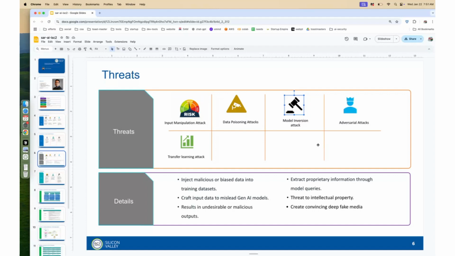Okay. So next, let's understand the transfer learning attack. What is a transfer learning attack? In this scenario, an attacker can manipulate an AI model by transferring knowledge from one domain to another, potentially causing incorrect or harmful outcomes.